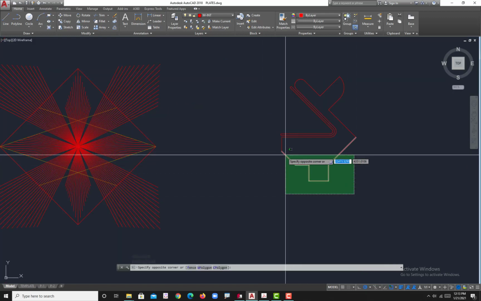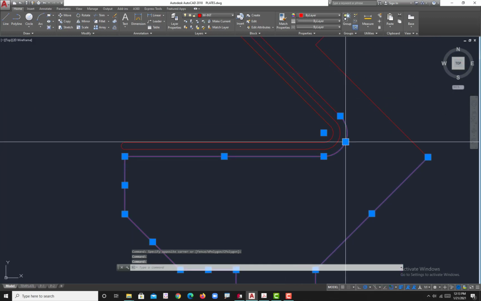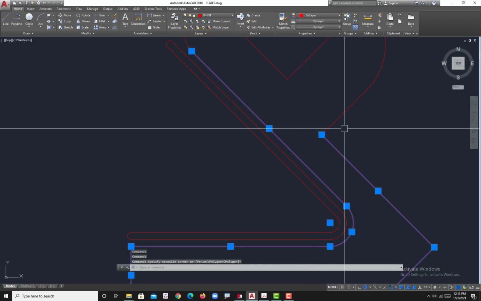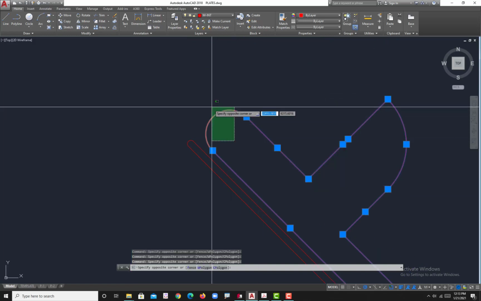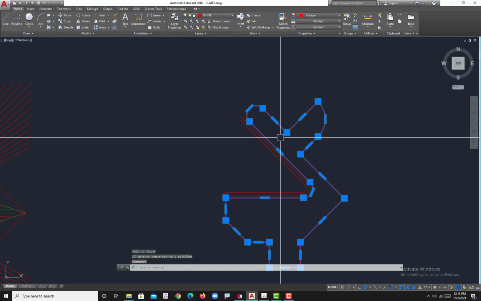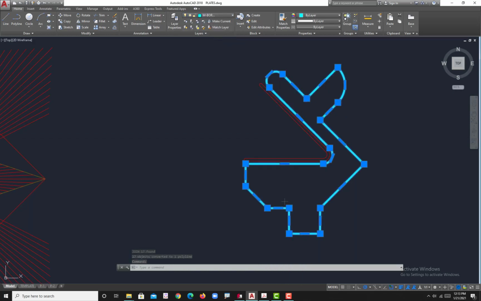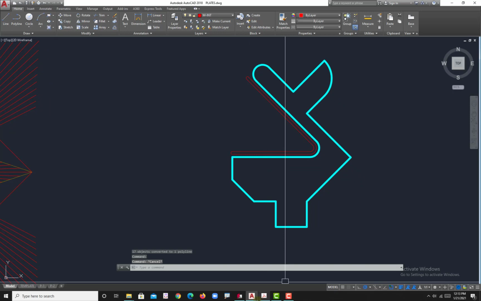So what I will do is I will join this one together, the main elements. J for join. Okay, so that is one object already, and then put that one to border. Okay, so I'm not yet done.